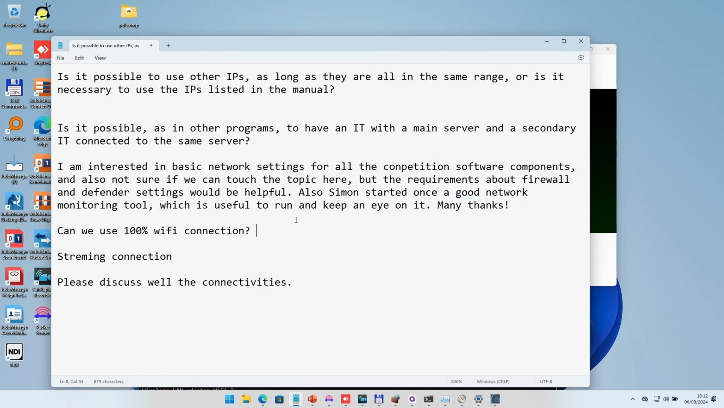Many thanks. Can we use a 100% Wi-Fi connection? So a 100% Wi-Fi connection, I think, doesn't exist, because it can happen that you will get multiple people around you with some sort of wireless device, such as a watch, mobile phone, or computers, and they will jam the signal, or now with the mobile hotspots. So we don't recommend it. If you have a very small competition with 100 competitors, it might work. I know that in Slovenia they are using this, but we do not recommend it.